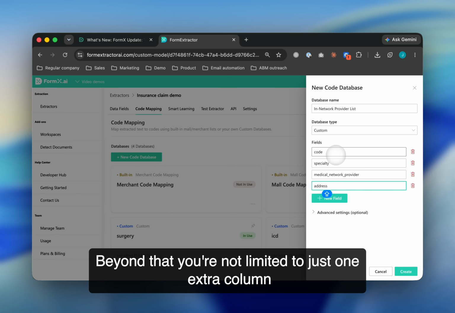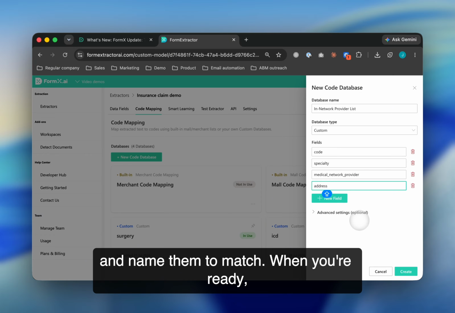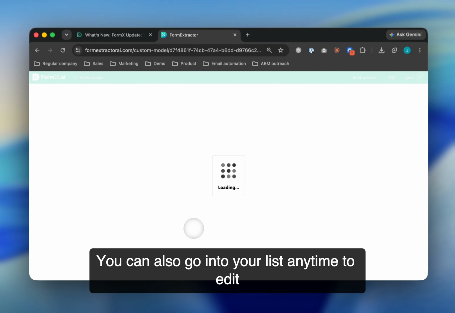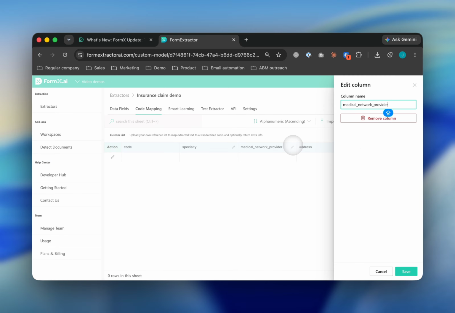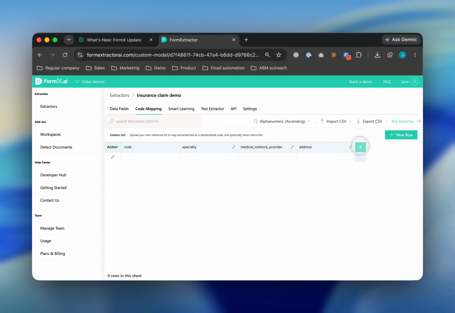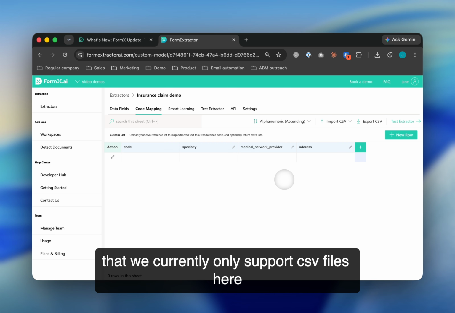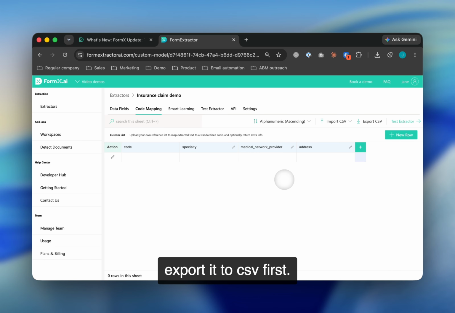Beyond that, you're not limited to just one extra column, so add any fields your source file has and name them to match. When you're ready, click Create. You can also go into your list anytime to edit or add any fields. Before you import your file, it's worth noting that we currently only support CSV files here. So if your list is in Excel or another format, export it to CSV first.